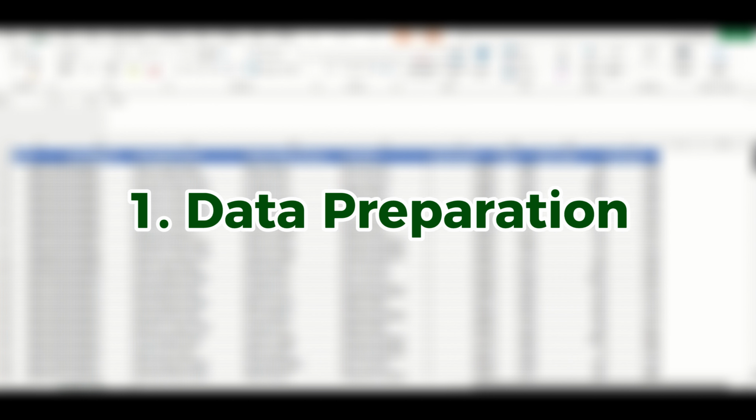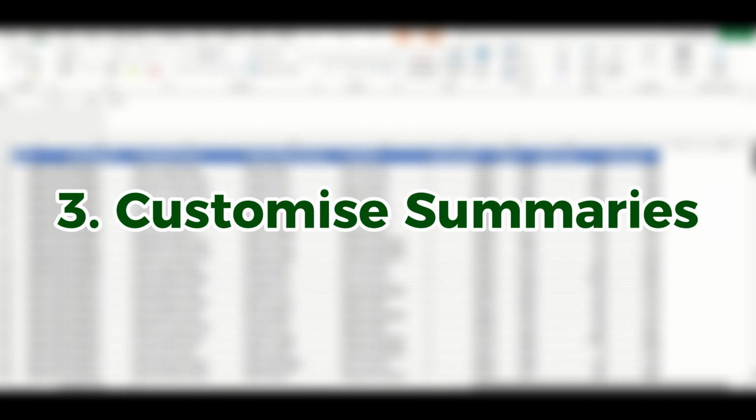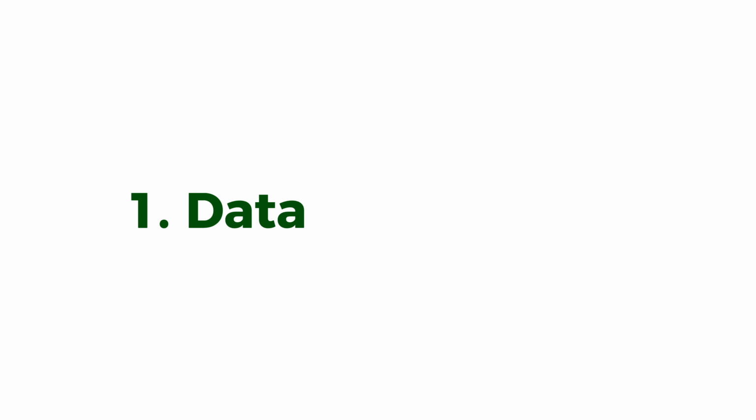We will cover how to prep your data so your pivot table works without errors and stays dynamic, how to build your first pivot table in seconds, customize summaries from sums to counts to average and beyond, use filters and slicers to make it interactive, and how to link slicers across pivot tables for a dashboard-like feel.